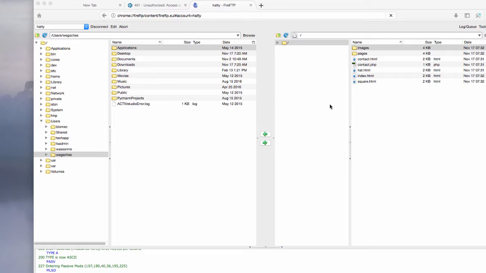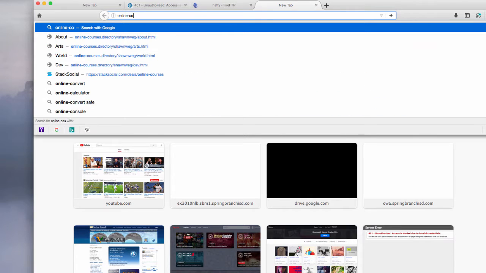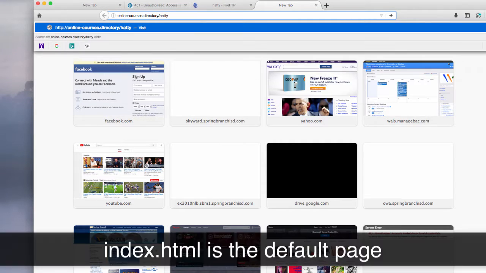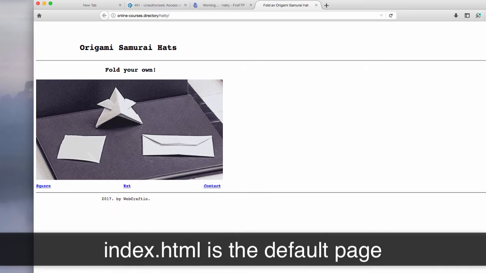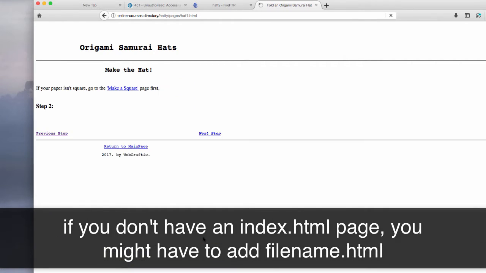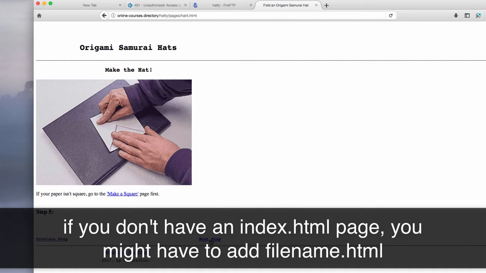Alright, it looks like it finished. So now we can actually see these files in here. If I open a new tab, I can go to onlinecourses.directory/Hattie, and there we go. So you can see it uploaded, and if I click, you can see that my stuff is working. Now this is going pretty fast because we are on pretty fast internet.